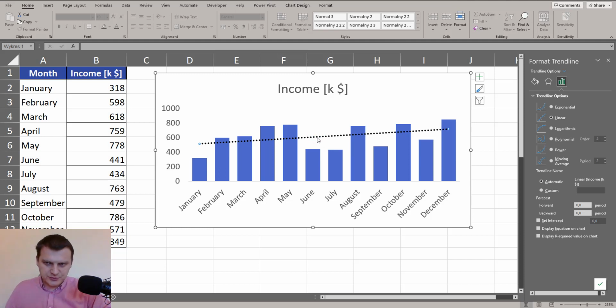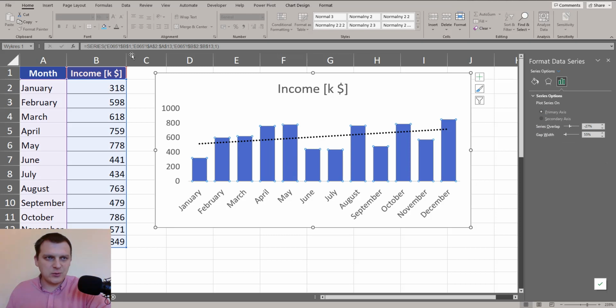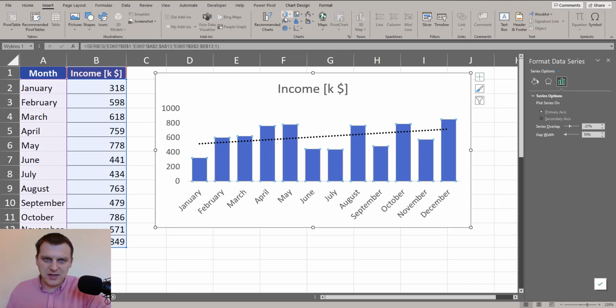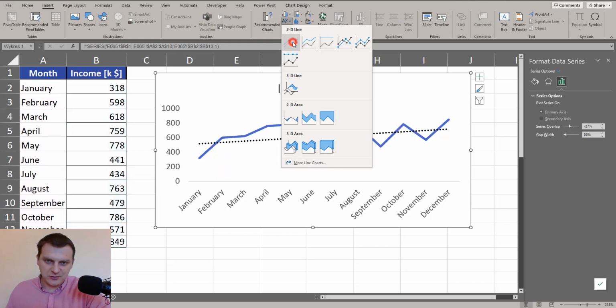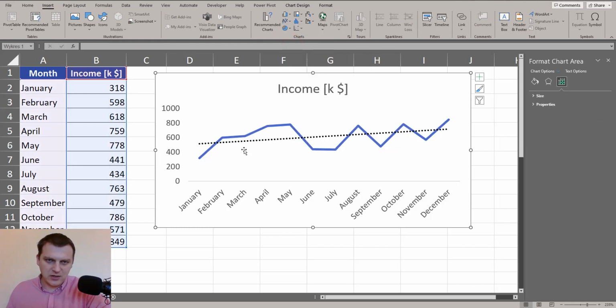And it's important, trendlines don't work with all charts, but with the most common ones, so column chart, and we can go to the Insert tab and change our chart type into a line chart, and we can still see our trendline.